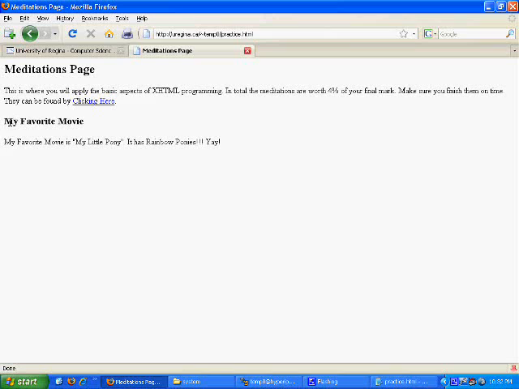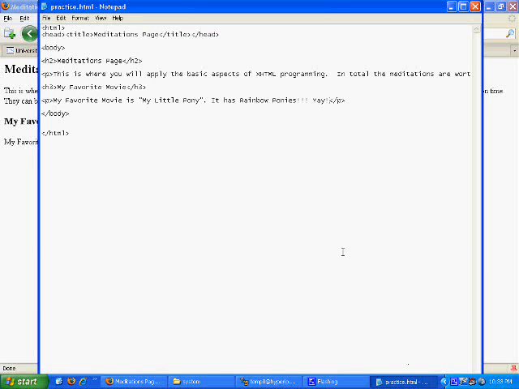My favorite movie. My favorite movie is my little... what the heck was I thinking? This isn't the page I meant to write. My Little Pony? I like Transformers. I put Transformers in, so I go back to practice HTML. I say, goodbye, My Little Pony. I will put in Transformers. And Transformers has no rainbow ponies.